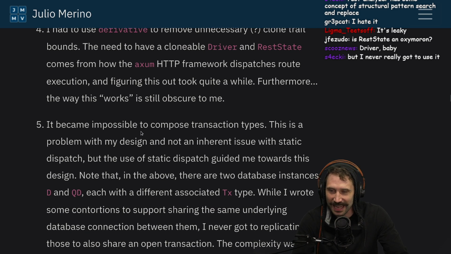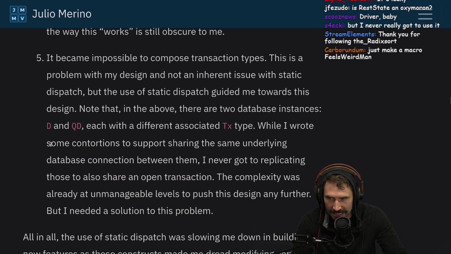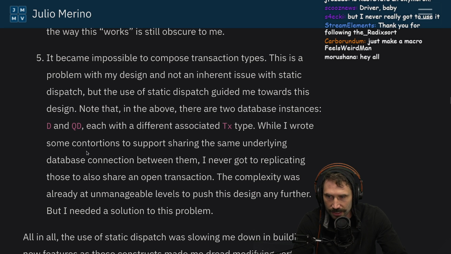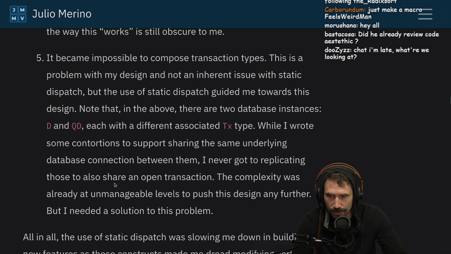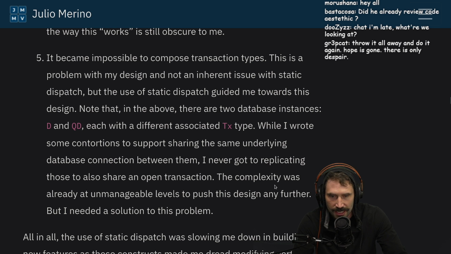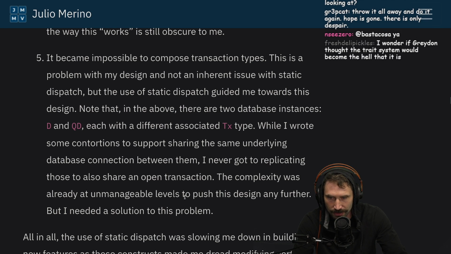Let's go. It became impossible to compose transaction types. This is a problem with my design and not an inherent issue with static dispatch, but the use of static dispatch guided me towards this design. Note that in the above, there are 2 database instances, D and QD, each with different associated transaction types. While I wrote some contortions to support sharing the same underlying database connections between them, I never got to replicating those to also share an open transaction.